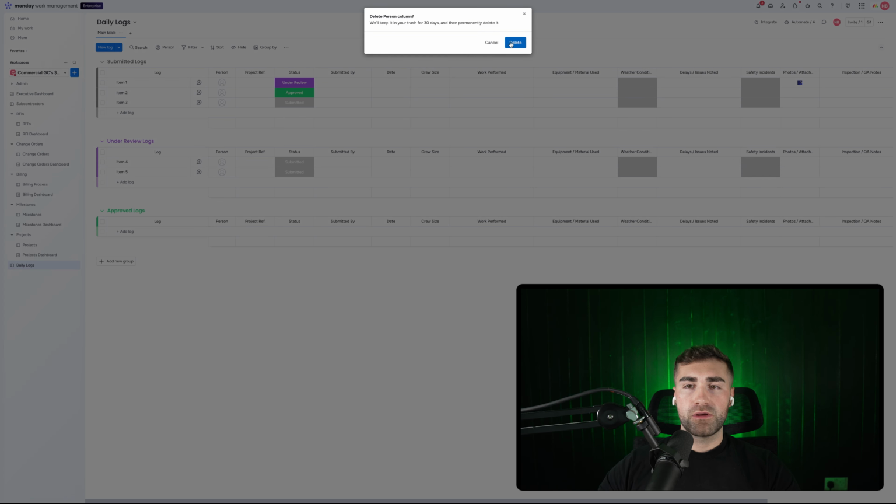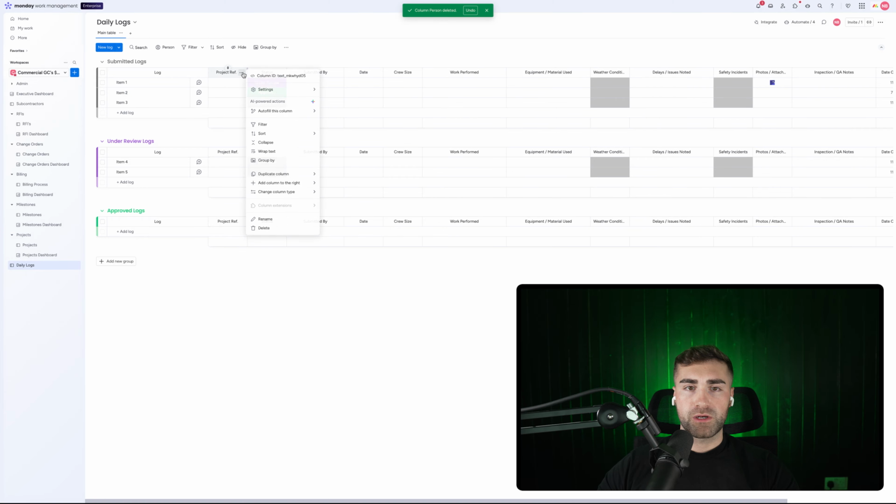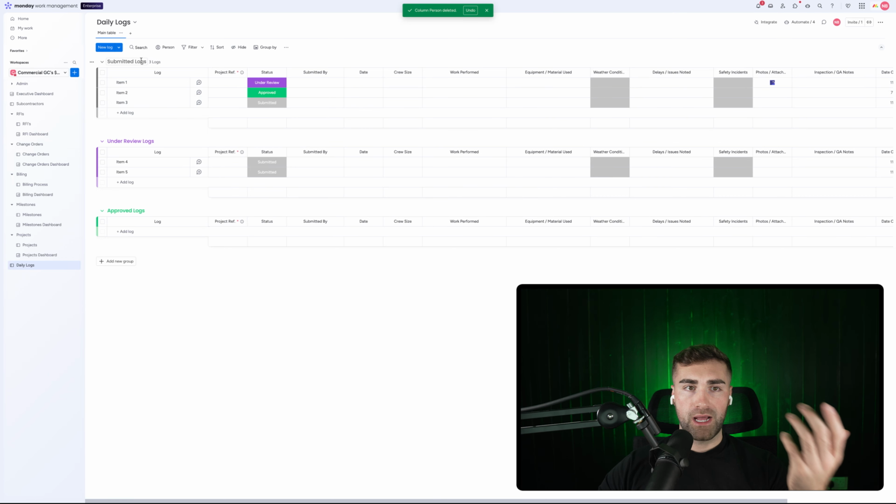So I'm going to just delete this person column. Then what we're going to do is press the three dotted button, settings, and make the project reference column required. So in order to create a new daily log, you have to enter in the project reference number.